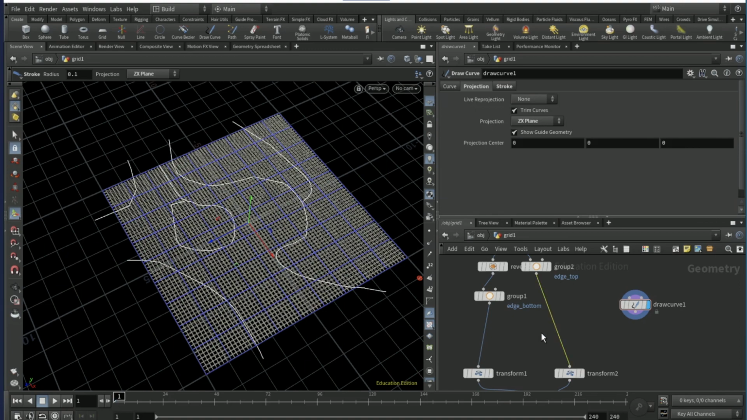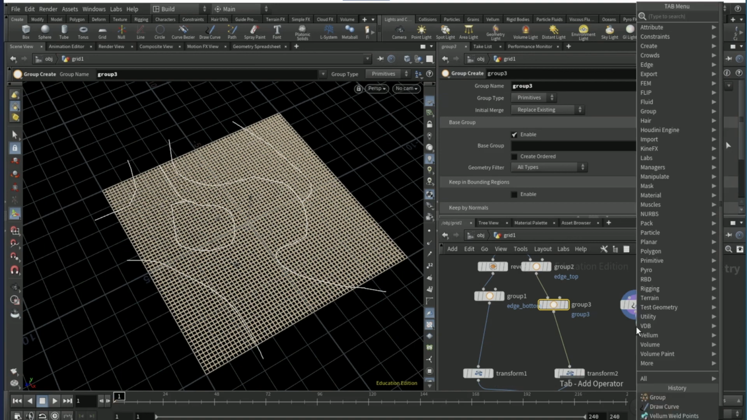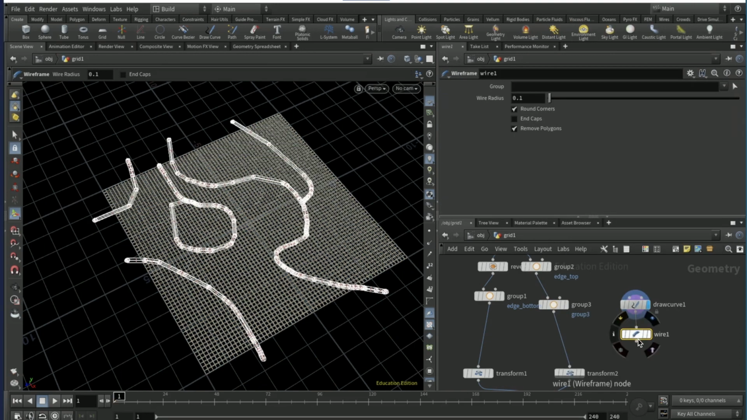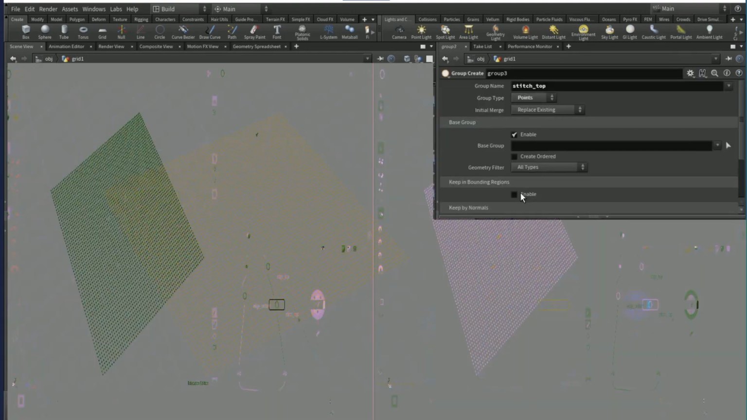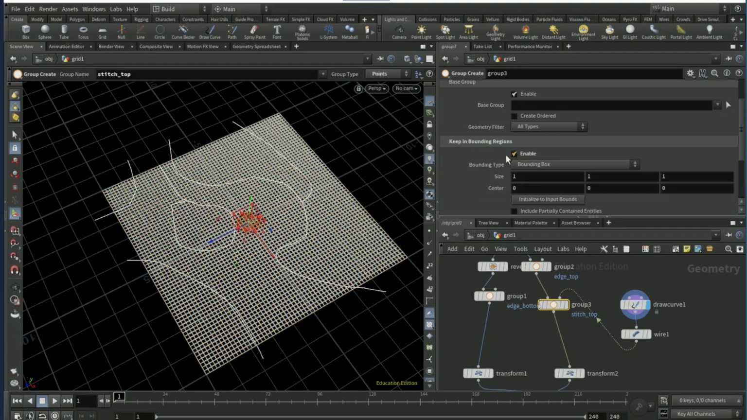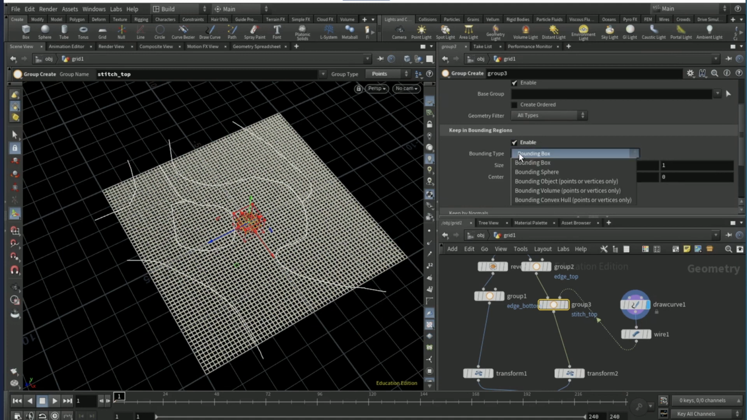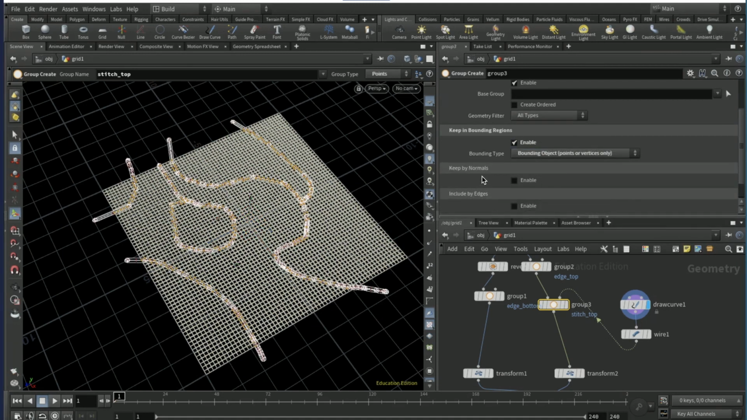Then drop down another group node after the second group. Drop down a wire here, then bring the wire into group 3. So now on this new group, set the group type to points, set the group name to stitch underscore top, tick off base group, tick on keep in bounding regions, and on bounding type, pick bounding object.